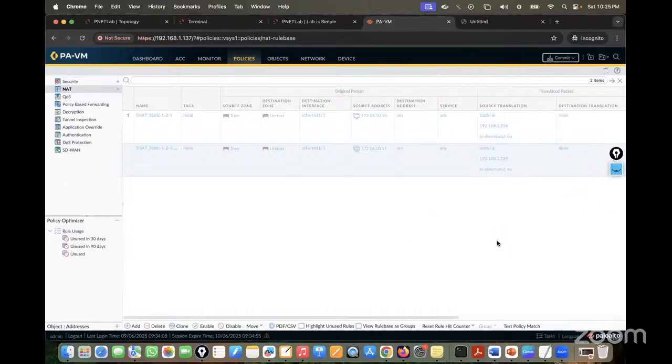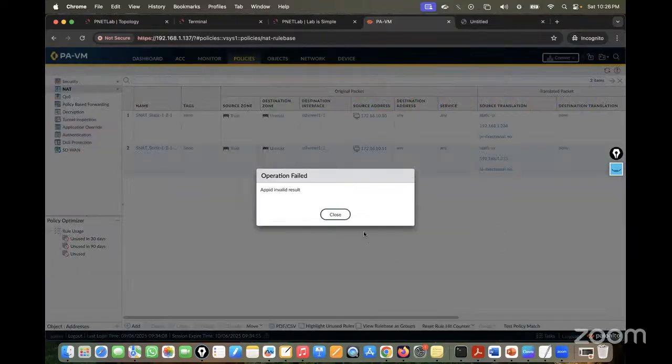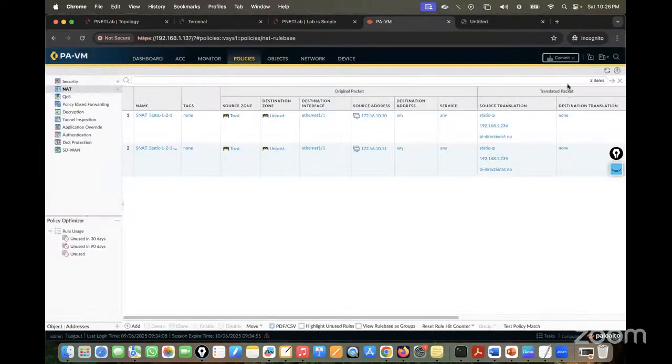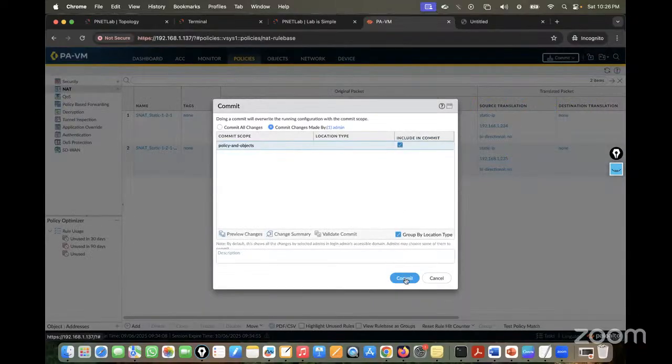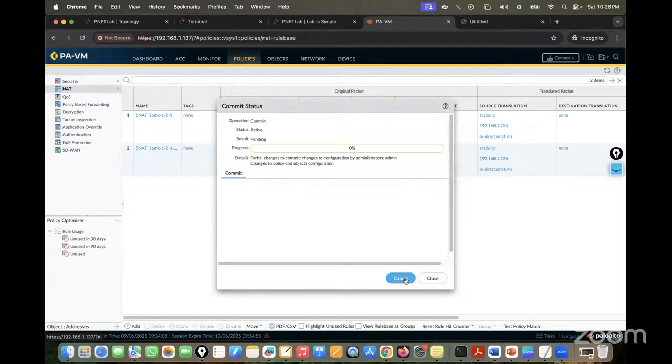So hold on. We have done this particular NAT, and after that, we'll see what is going to happen. I'll go here and commit the changes. And after commit, you will see how the magic is going to happen and how the translation is going to happen.